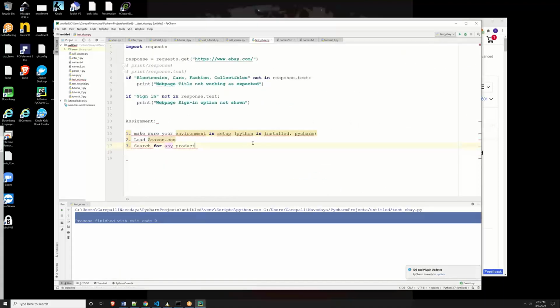Search for any product by using the appropriate URL. Then four, print the web page. Five, print the response status code. And then six, check how long it took for the search.